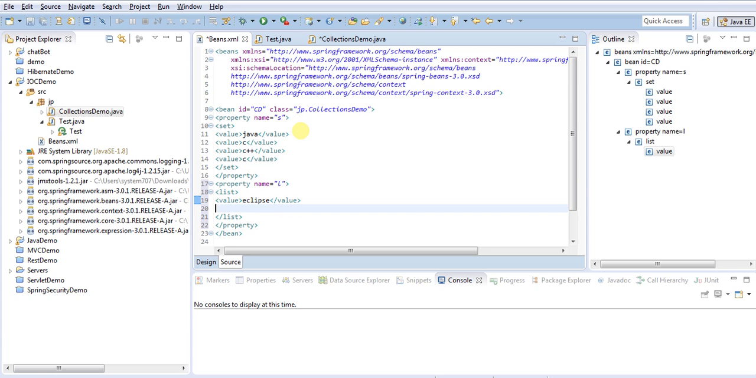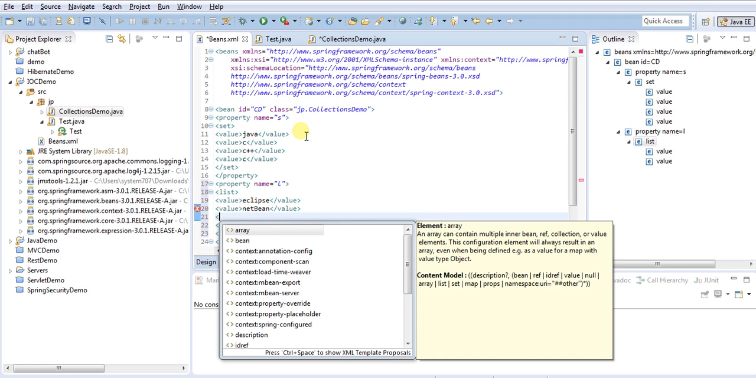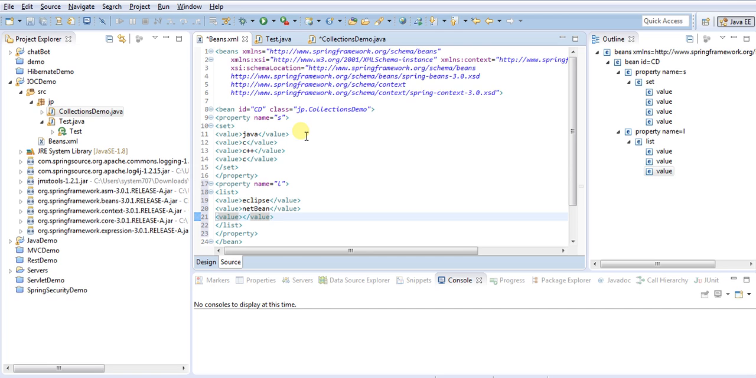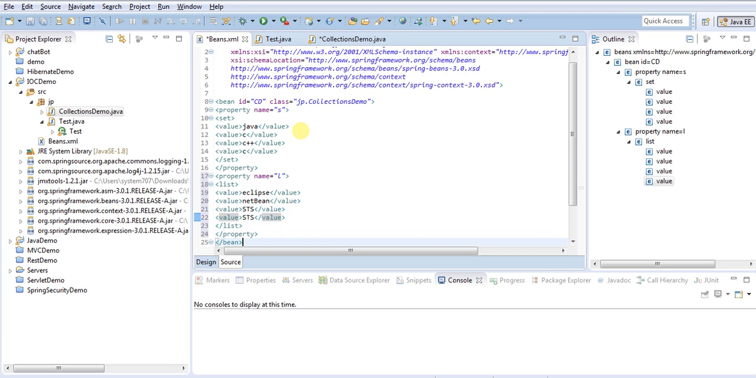Eclipse, then another value, NetBeans, and STS also, Spring Tool Suite also we can use. So I will write STS. Here also I will try to write a duplicate value just to see whether it will be added or not. Definitely it will be added, but we just want to see the output. So STS 2 times I will add.